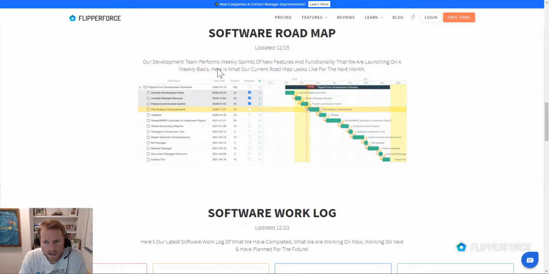And then after that, we've got some other global accounting reports, strategies, comparison tool, repair estimator enhancements. Those are going to be some pretty nifty stuff, what we're going to be doing to that repair estimator. So I'm going to be excited to share that stuff with you. And then we'll be getting into some project management tools, a bid manager tool, material manager tool. That's another one that's been requested a lot by a lot of users.